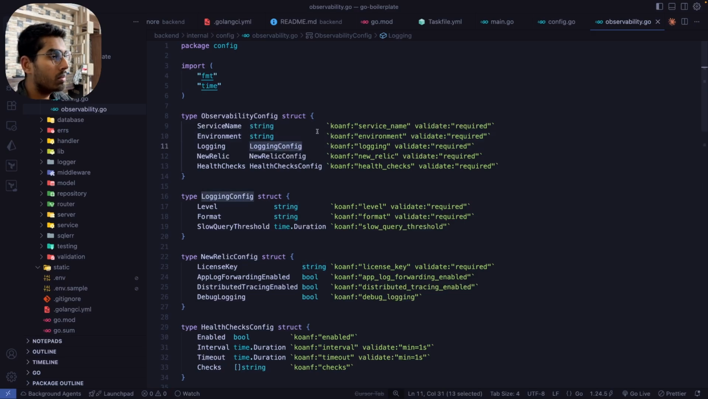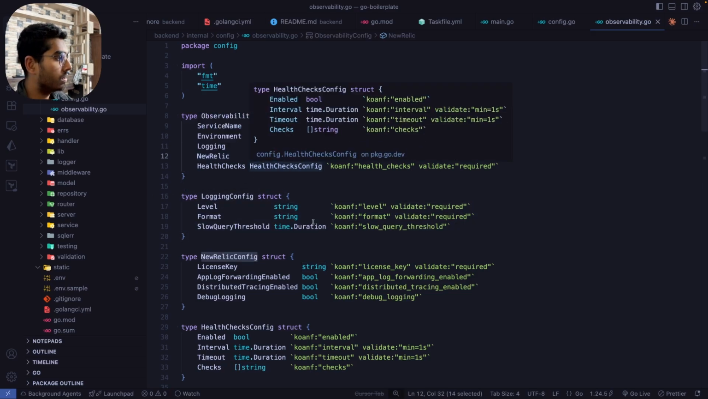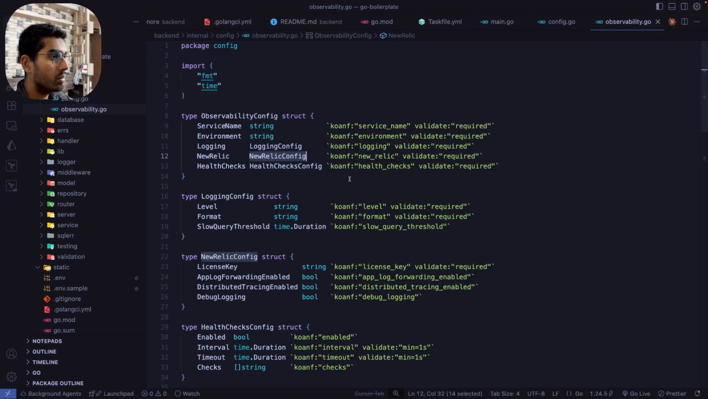The logging config is another struct. All the configs related to New Relic, the service provider that we are using for our observability needs, pretty much all the logging, monitoring, and observability needs, will be inside this. Then our health check configs will be inside another struct.